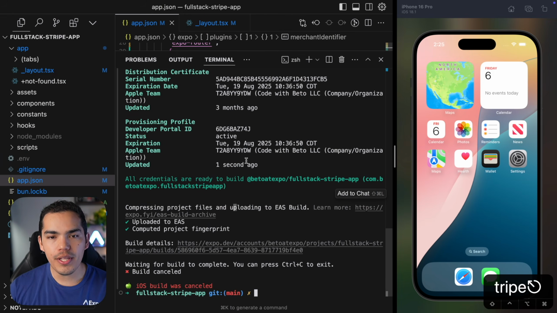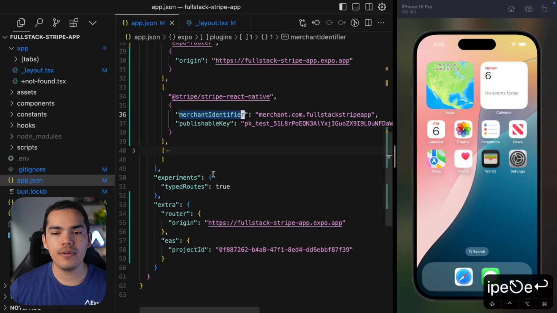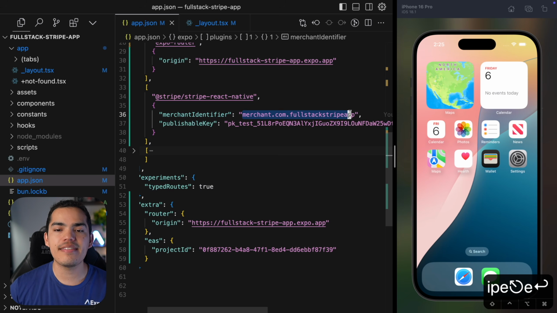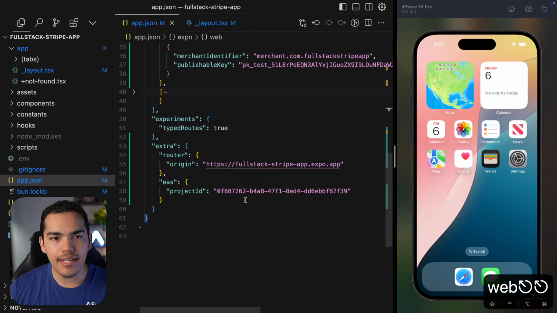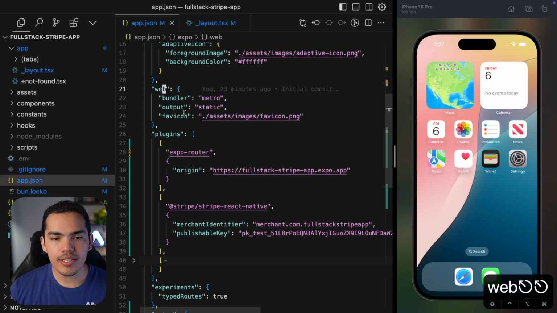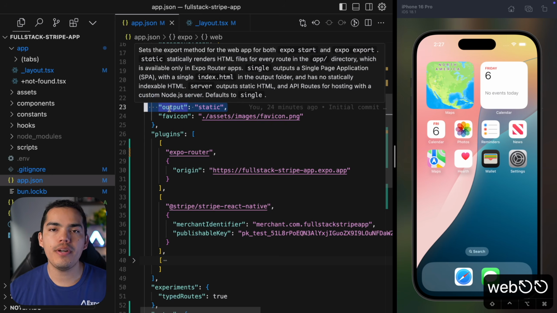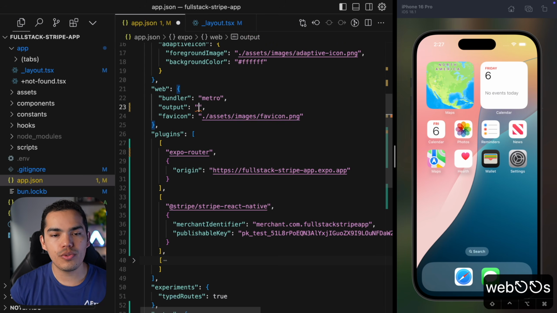Okay, so let's go back to the code. Okay, so the build is canceled. That was expected. So let me close the terminal. And just to double confirm, this is the same merchant.com full stack Stripe app that we saw on the Apple developer account. And one more thing that I almost forgot in the app.json, guys, we have to go to the web section and change this static output because we're going to be using API routes. You can see that server outputs static HTML and API routes for hosting with custom Node.js server, and it defaults to single. So let's go ahead and change this to server and hit save.